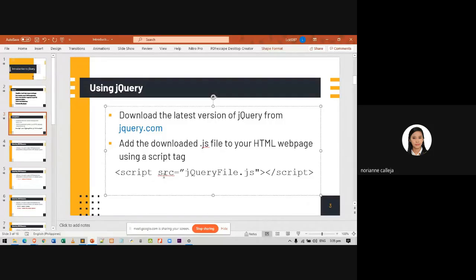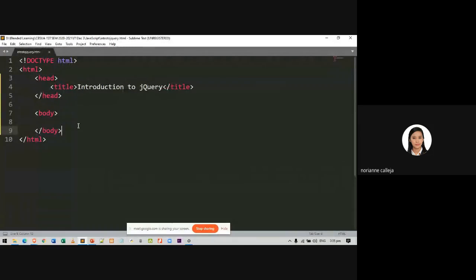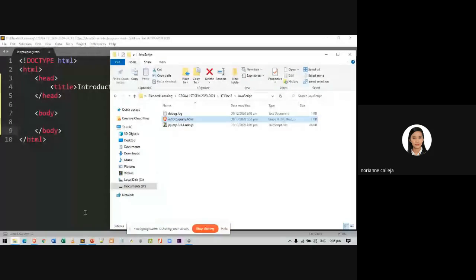Okay, so I have here a simple HTML document saved as intro to jQuery. It is stored in this folder. I'll be showing you where it is stored here.